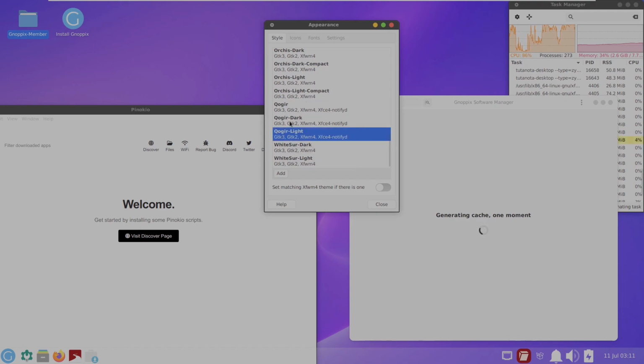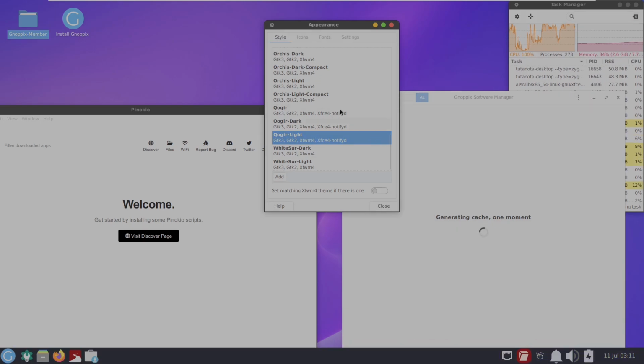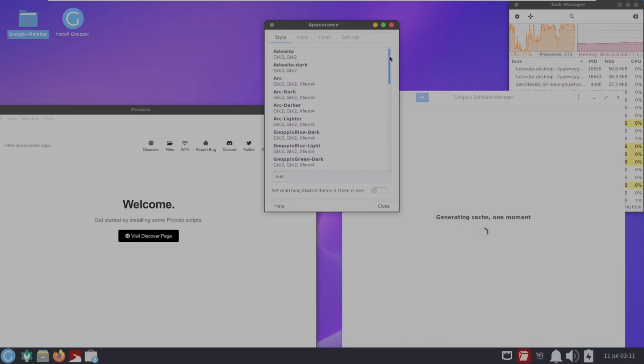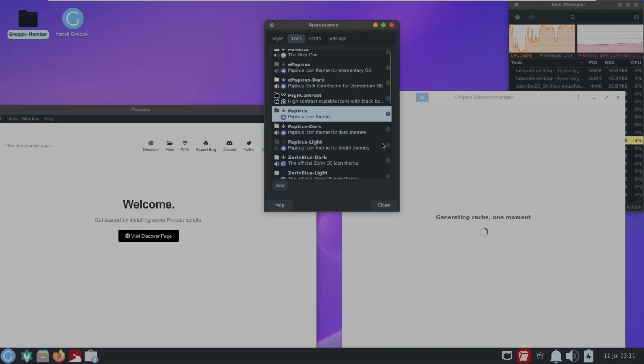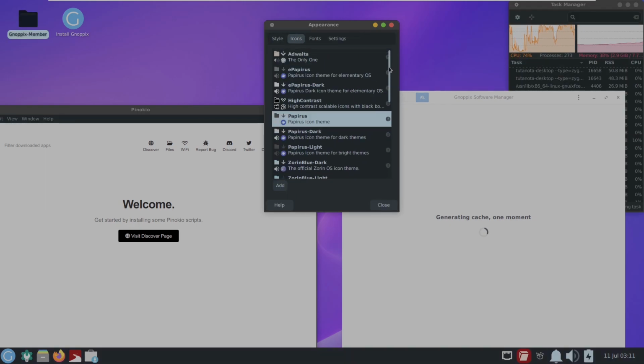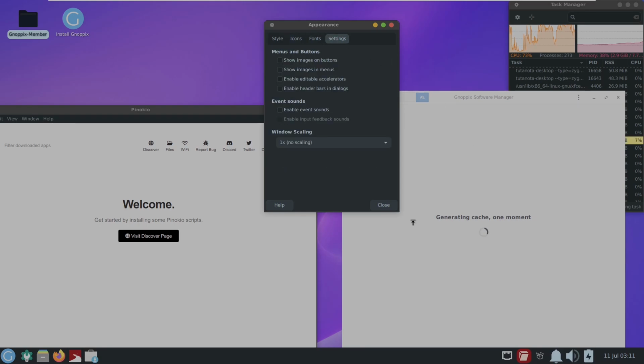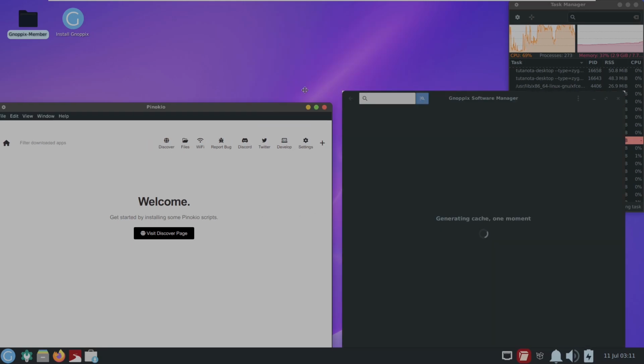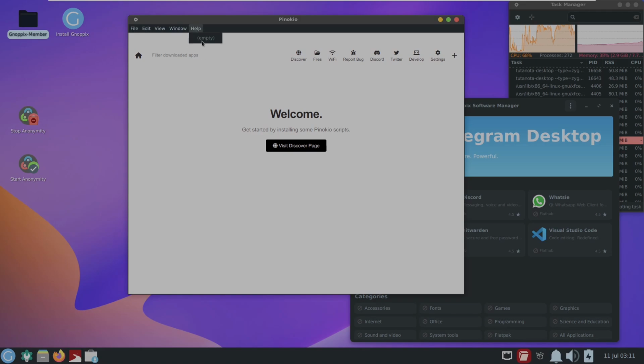So like themes, you get a bunch of themes, icons and all those things. So this is almost filled with all the good things. So here is the Pinocchio. We visit the Discover page.